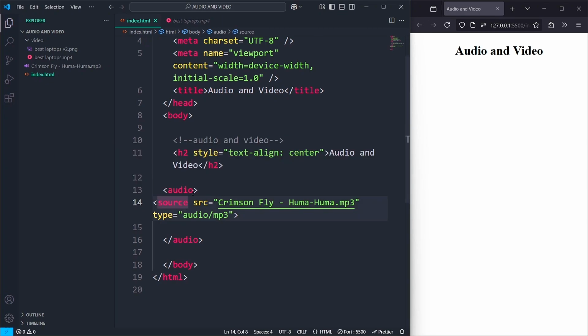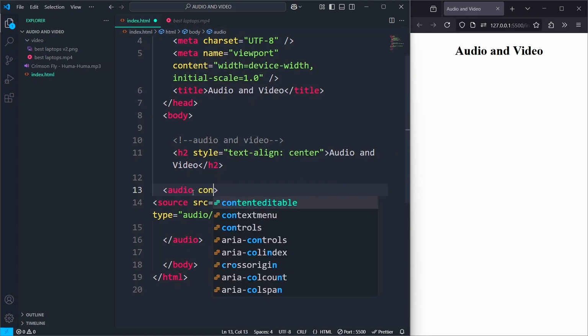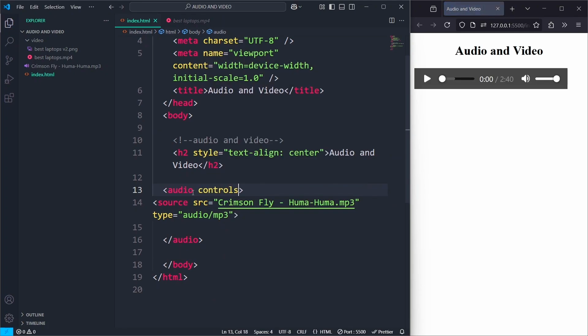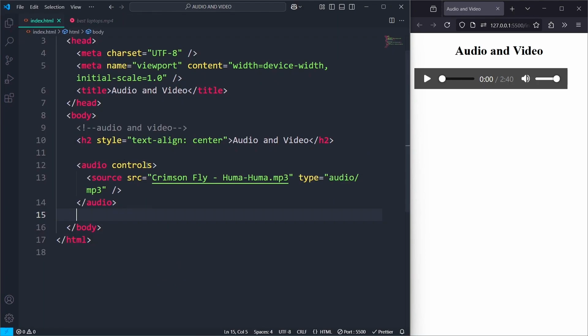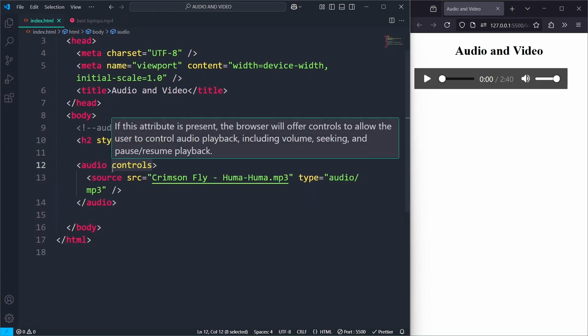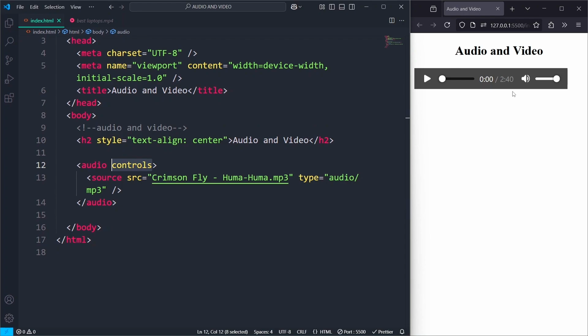one other attribute in the audio tag here, and that is controls. This is required for the user to be able to play, pause, and change the volume of the audio. There are other attributes I'll show you how to add, but this controls attribute is required. So when you provide the controls attribute, you can now see that our audio file is rendered on our page here. We can play it, we can pause, we can change the volume, we can mute it, and we have a progress bar here to change the duration.